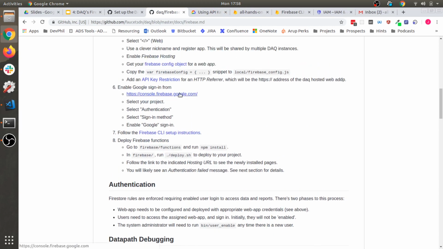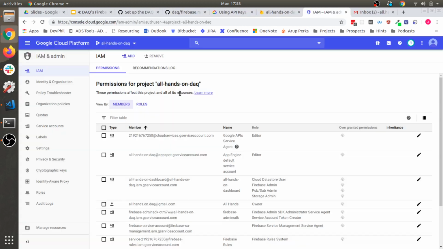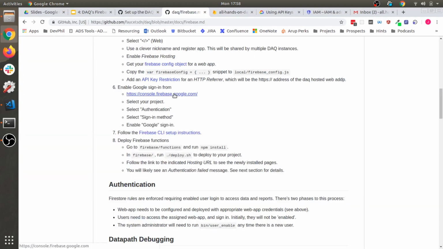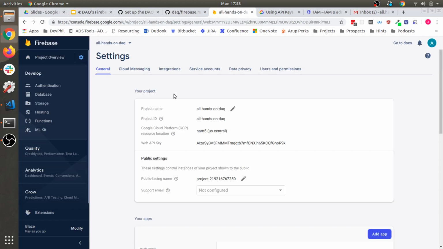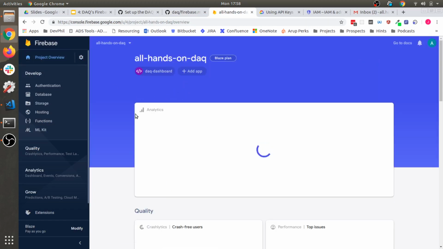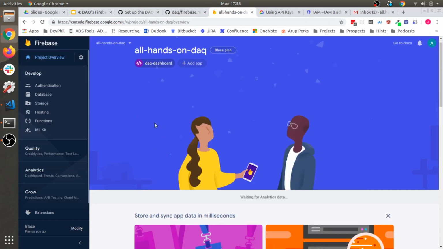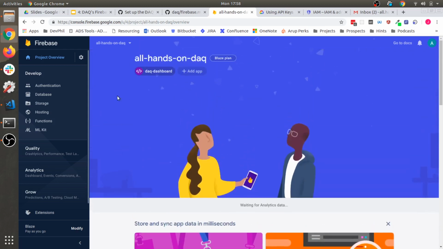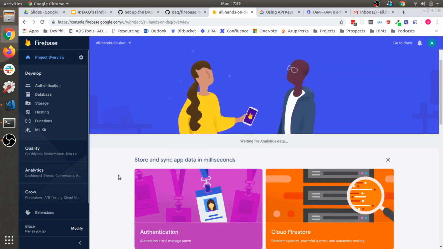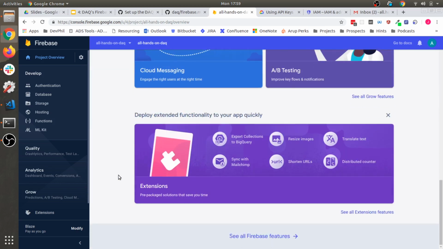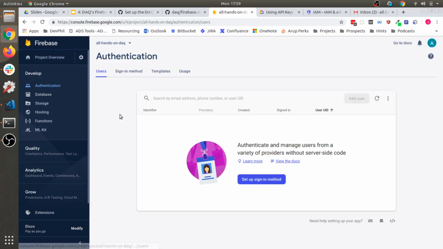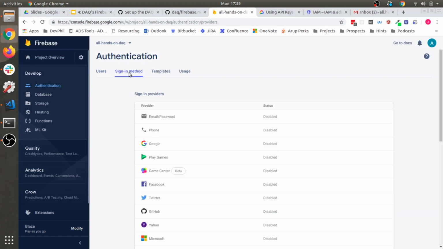Right, so this is where the auth bit comes in. If we enable Google sign in, as we are told from here, how do we do that? Select your project. Okay. So how do I enable sign in? This is where it starts to go very wrong. Authentication. Sign-in method. There we go.